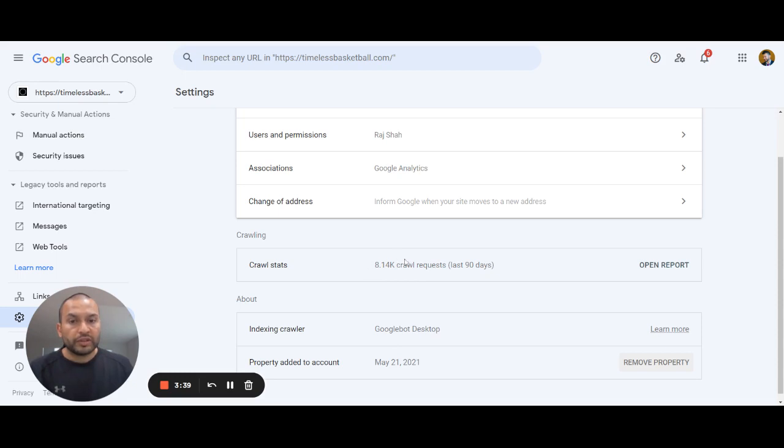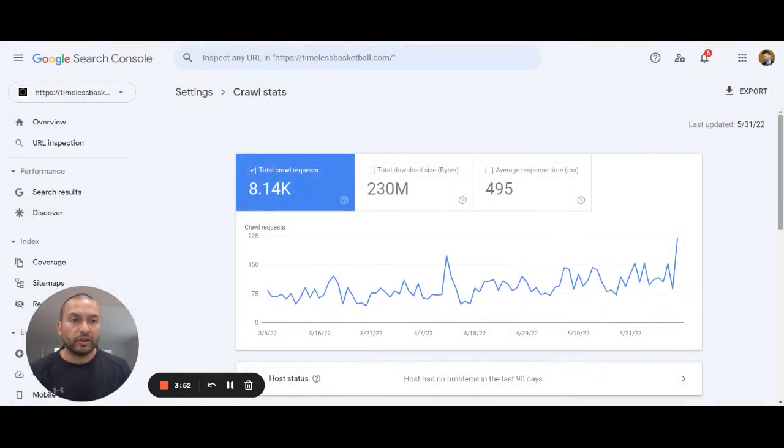In crawl stats, at a very high level, you can see the number of pages or URLs that Google has requested in total in the last 90 days. So let's go into that and look at these different views that are available to us. At a very high level, we can see 8,140 crawl requests overall. So in this roughly 3 month, 90-day period, Google averaged less than 100 URL requests per day.